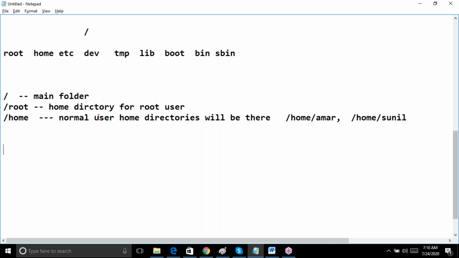Okay. So next, /etc. So guys, in Windows, if I install some application, I want to do some settings for that application. Maybe assume that I install the Skype application. I want to do some audio settings. What will you do, guys? How will you do it?